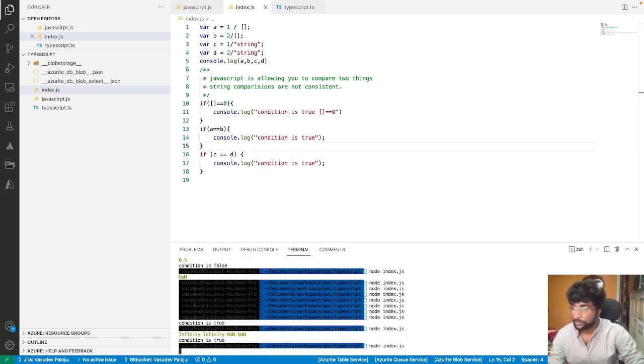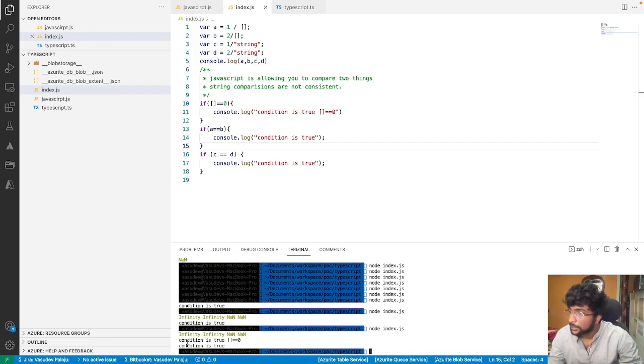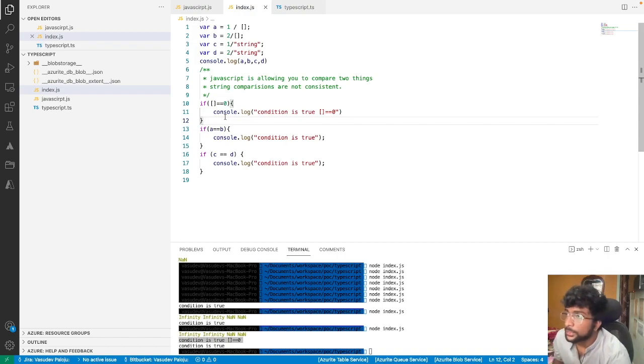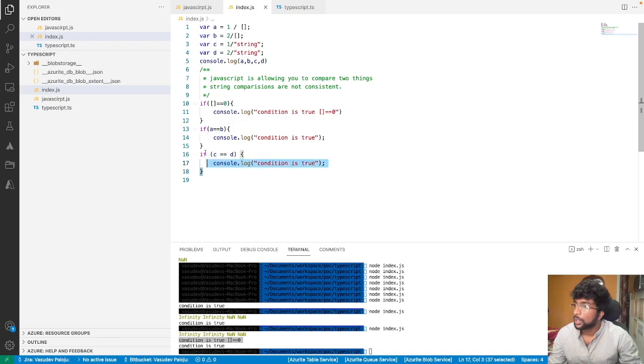Okay, so see, array is equal to 0. What the heck? Can anybody say why an array will be equal to 0? So this is one more problem. Not just with one data type, it has problems with many data types.